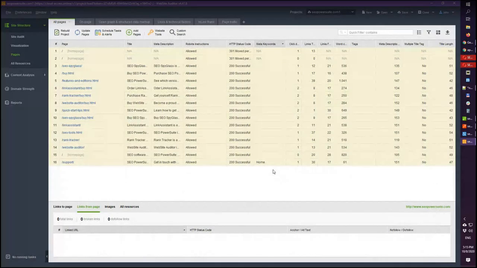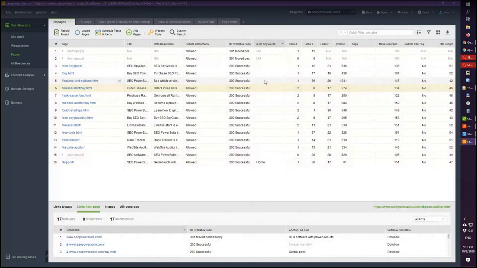But the more pages you have, the more difficult it will be for you to control every page, so content and technical parameters in this table, because imagine I have several thousand pages, so it will be difficult just to go through this list to make sure that all the pages are okay.